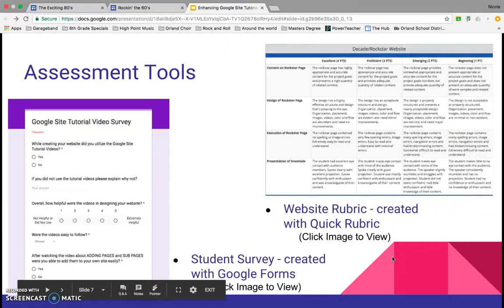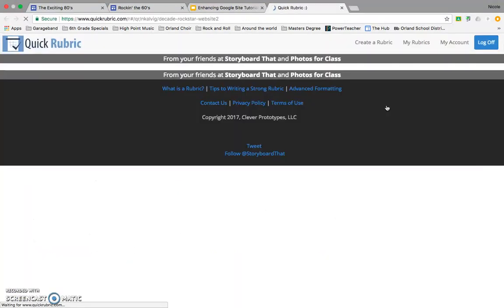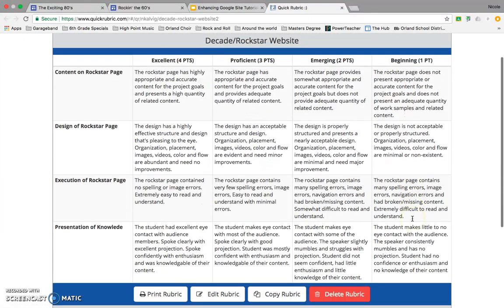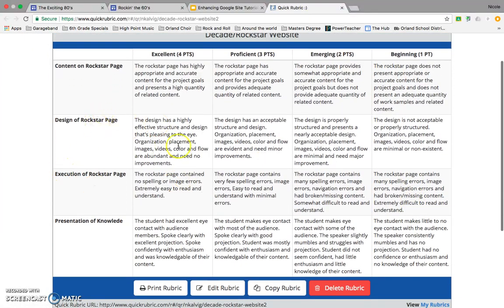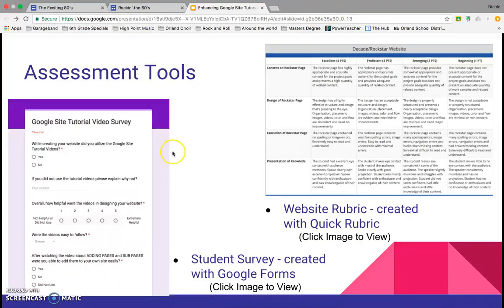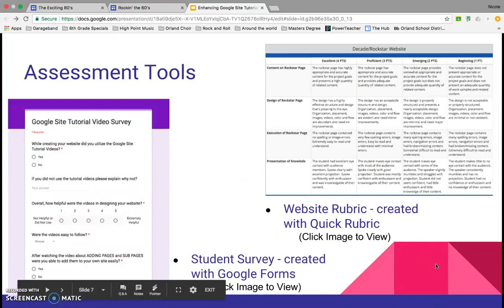And another way I'll assess students is by using a website rubric, and I made this with Quick Rubric. There is a section that talks about the design of the Rockstar page. I used this first quarter to grade students, so if I see that scores are higher this time around, I can also determine that those tutorials were helping students.